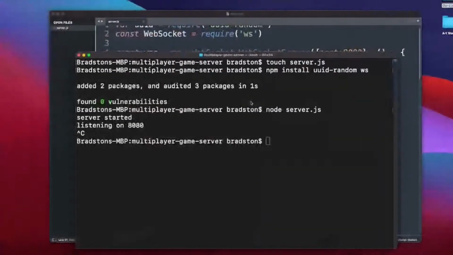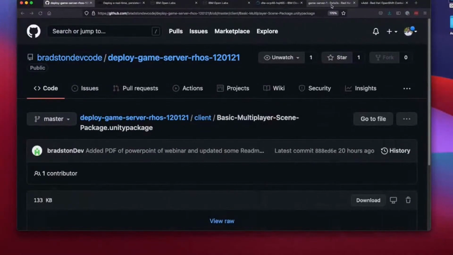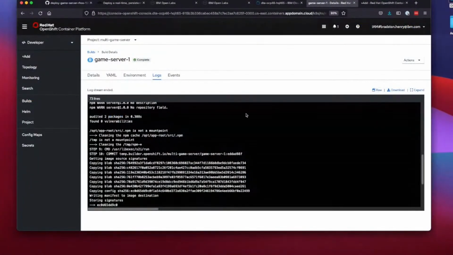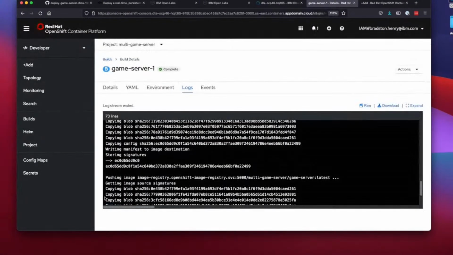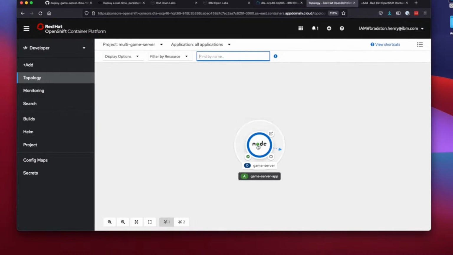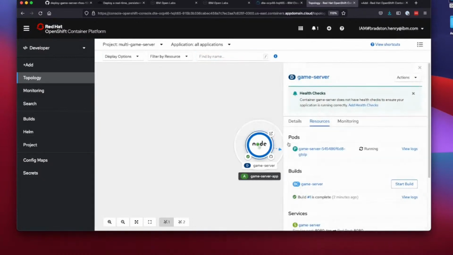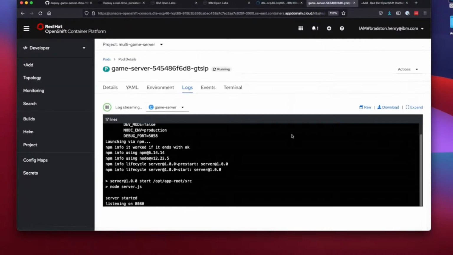While it's loading, let's check to see if our WebSocket server is working. It looks like it has pushed successfully here. I'm going to go back to our topology page here. I'm going to click on our game server, and go over to where it says pods. And I'm going to go to the right where it says view logs. And you'll see that now I can see that my server has started and it's listening on 8080.